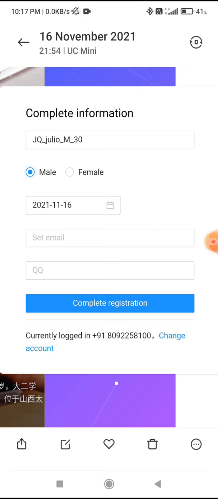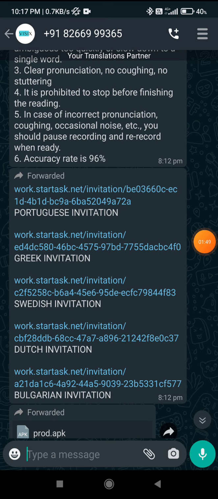Set email and QQ will be provided by us. After you fill in all the details, you have to complete the registration. Once you complete the registration, you have to click on any one link as per the language which you have to speak. Click on the link.